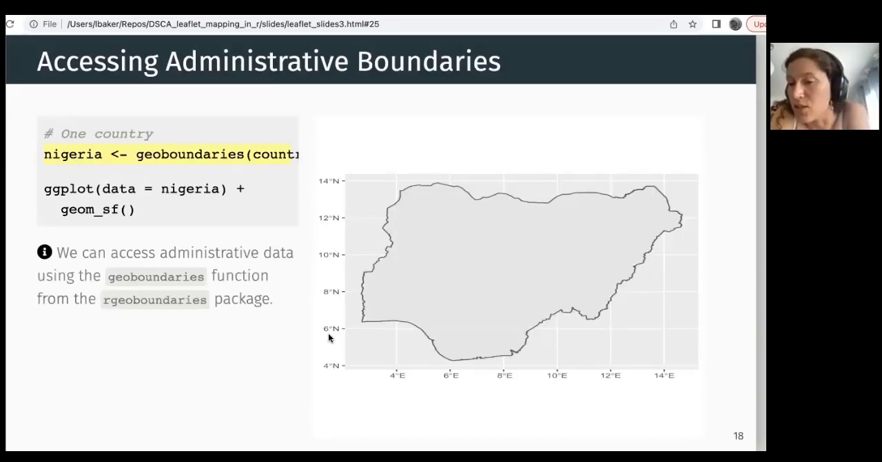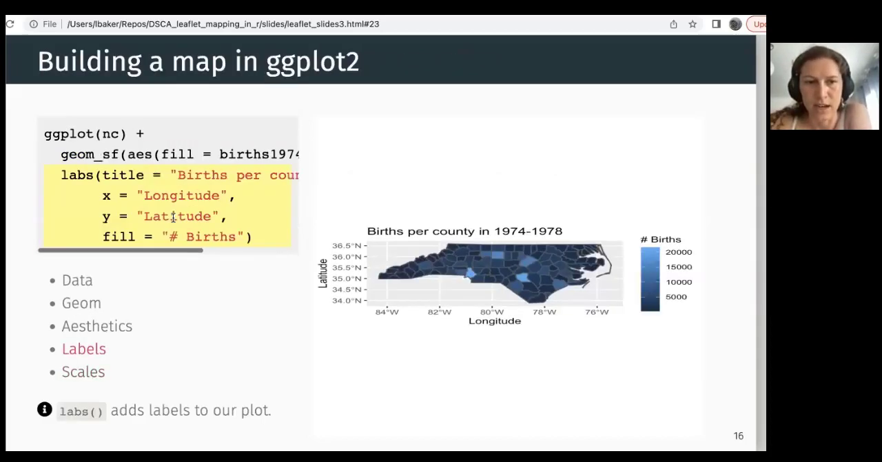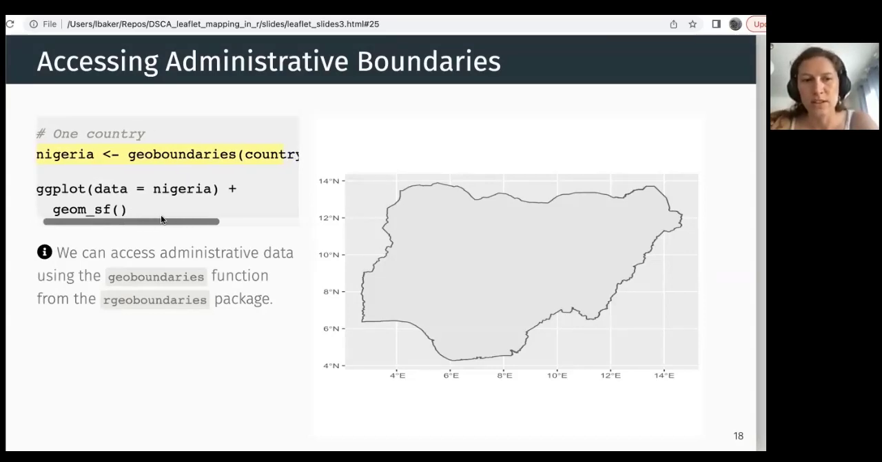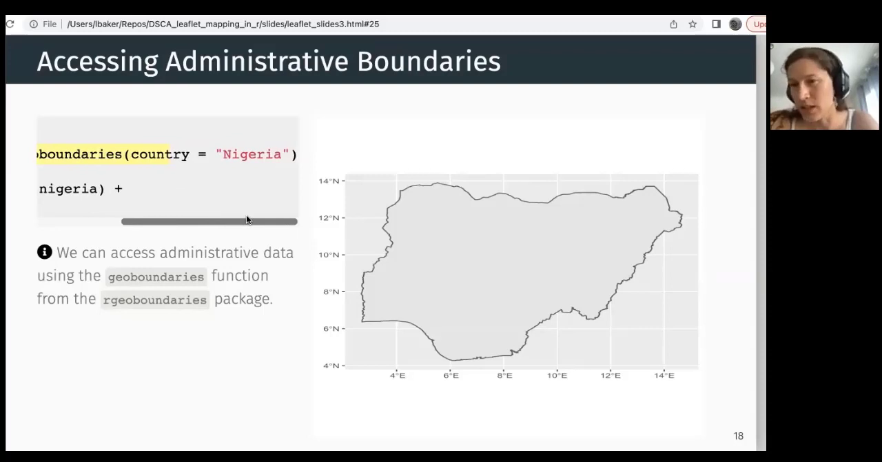So one of the things that we can do for accessing administrative boundaries is there's a helpful package called the rgeoboundaries package that works with the geoBoundaries API. So if we wanted to get the outline of Nigeria, we can access it using the geoboundaries function. And so we can store that into a new data set that we call Nigeria. We then are specifying geoboundaries and we do country equals Nigeria. So we can put the name in there.